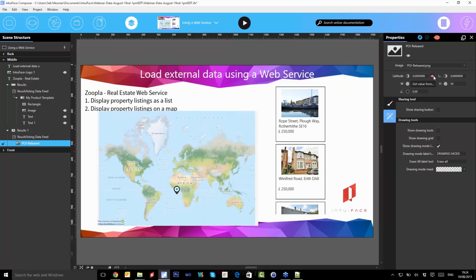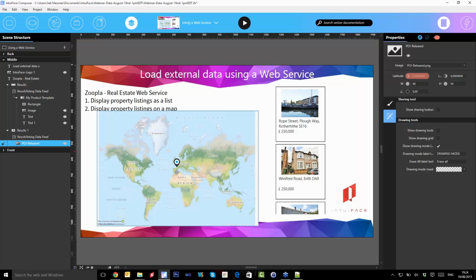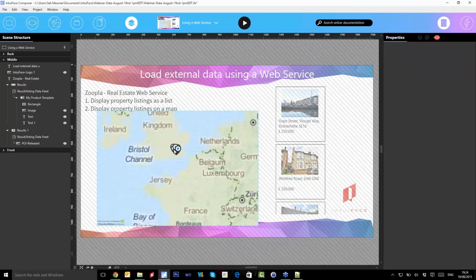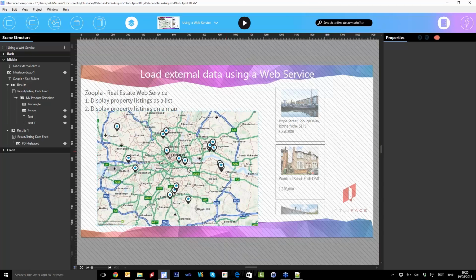Same philosophy. We can bind these properties directly to a property of the data feed. Latitude, we take latitude. Look here, we moved. Longitude, let's take the longitude. Okay. Now if we zoom here in our map, in UK, look at that. All the items are spread around London.